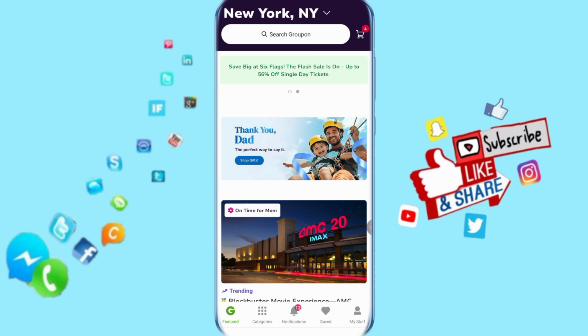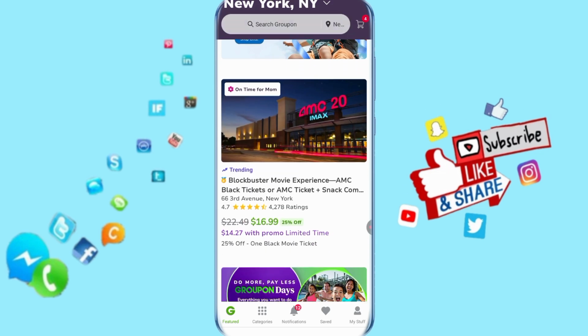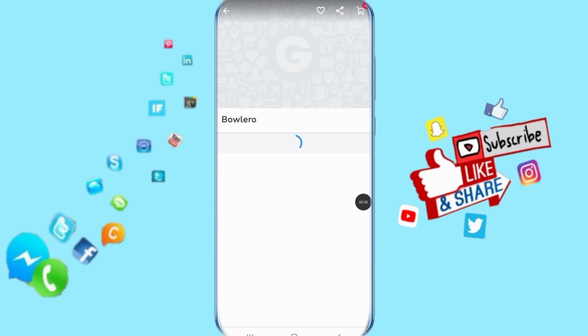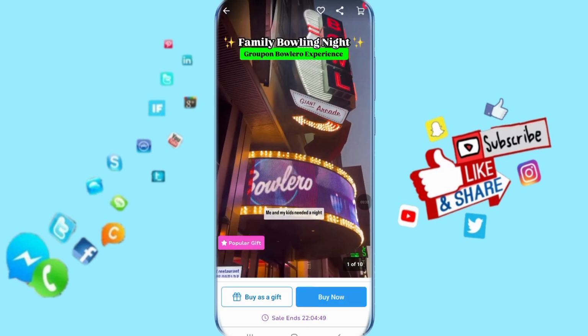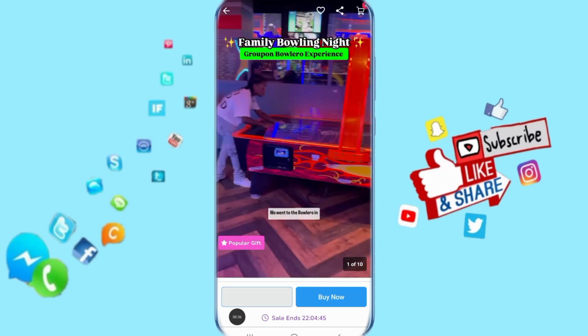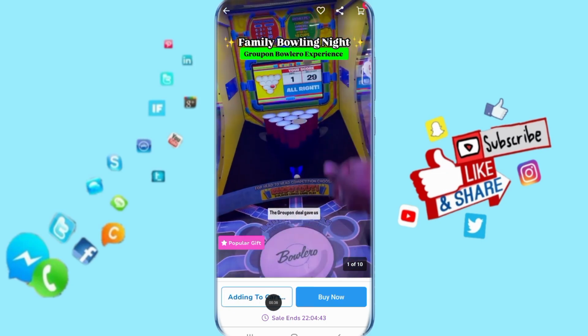All you have to do first is scroll down here until you find any tickets or deals you want to send as a gift. I'm going to click on this, then you just switch into it like this, and here you can pay for it as a gift. Just click on pay as a gift here.